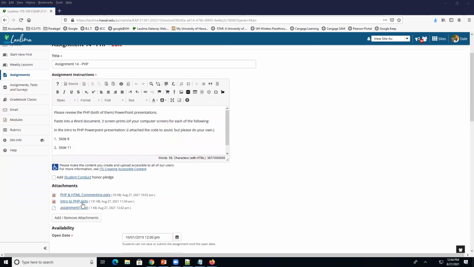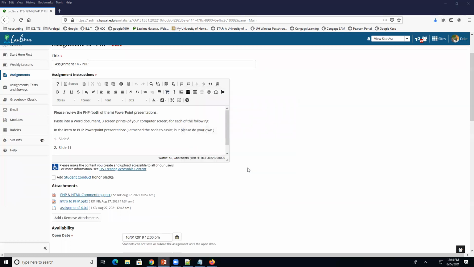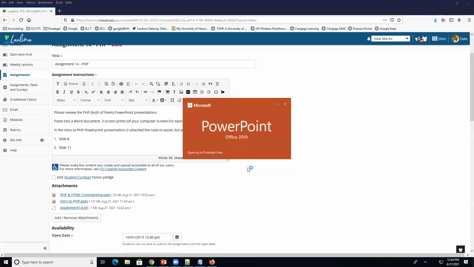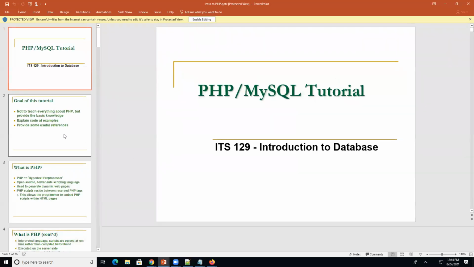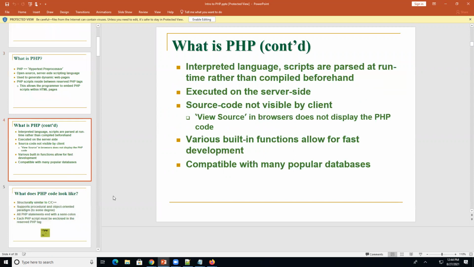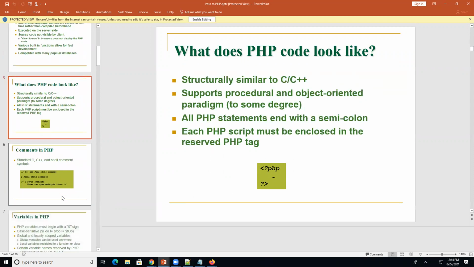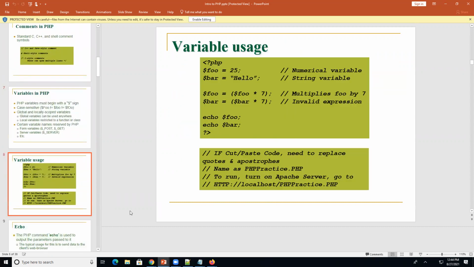So I have a couple of things over here. I'd like you to go and take a look at the PowerPoints. In the PowerPoints, there's specific mention of different codes, like what is PHP. I'd really like you to take a look at how you start PHP and the like. And then I wanted you to take a look at this just to see what it does.